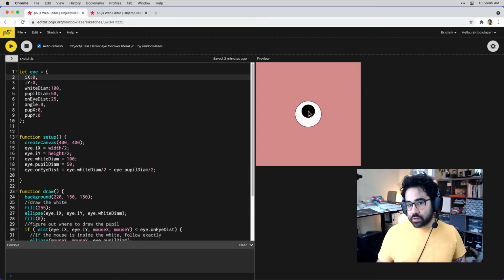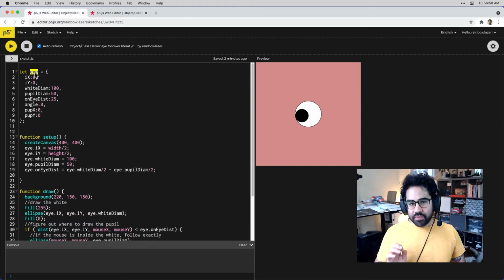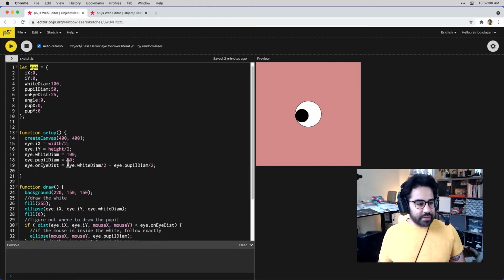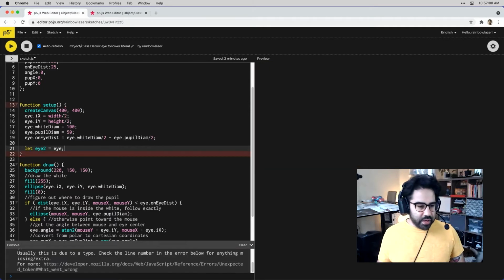So using an object literal is great for when we want one instance of something, but let's say I wanted more of these eyeball shapes on the screen. Now, it might make sense to simply make a copy of this initial object literal variable. So let's see if we can get that to work. Down here in setup, I'll just make one called i2, and I'll try to copy in the object literal that I've defined at the top of my code.